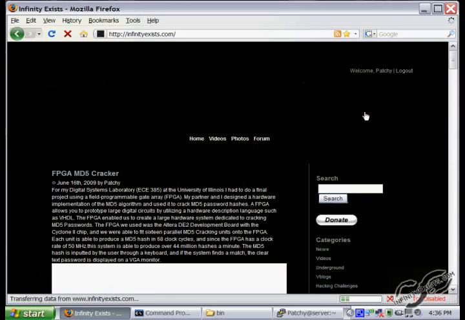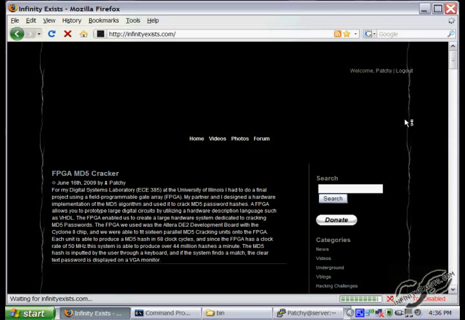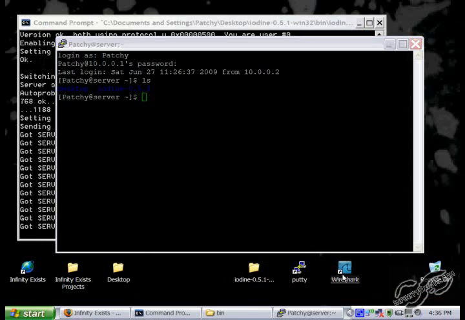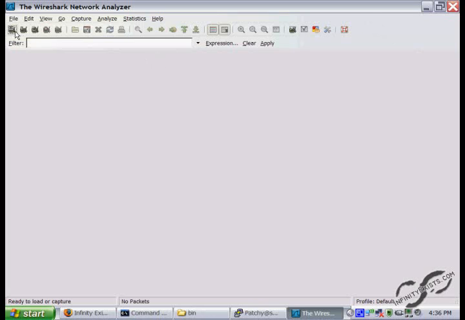You may notice that it's not the fastest connection in the world, but it is bearable. So there you go. And if we open up Wireshark here, we can see those DNS queries as they go across the wire.